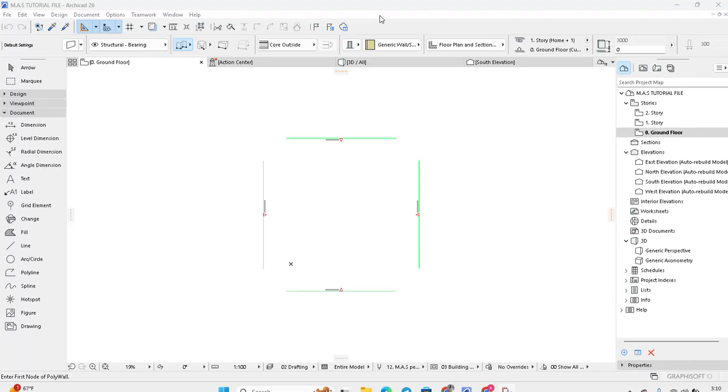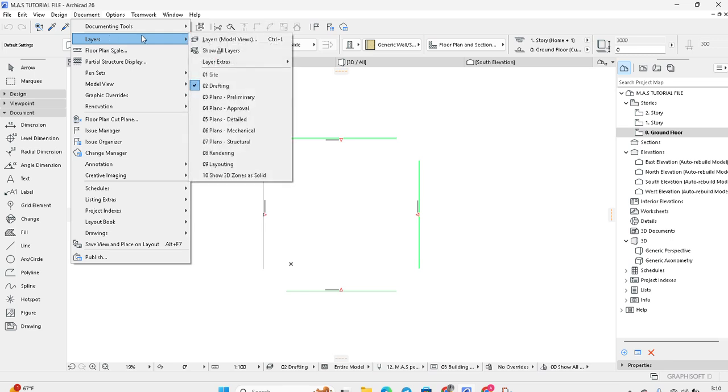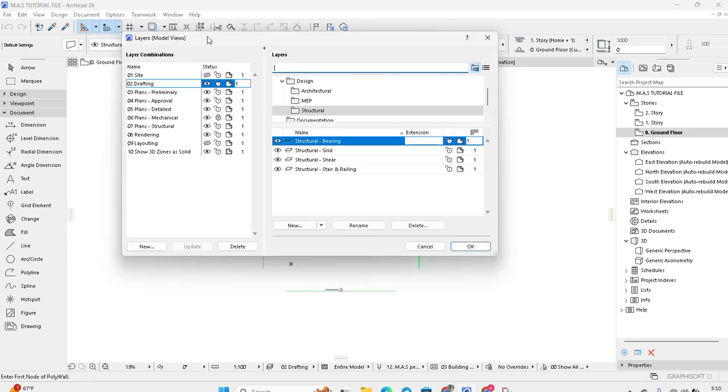Today we are learning how to create new layers, layer combinations, fields, and services. To start with, we will learn how to create new layers. Layers are located at the top under Document, then Layers, Layer Combination. Or if you prefer using a shortcut, you can use Ctrl L to locate the layers.